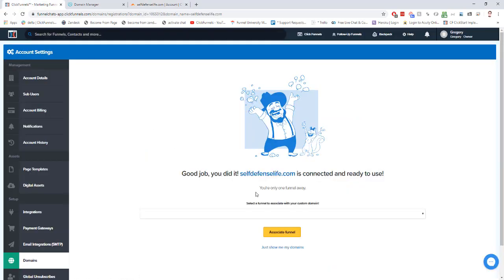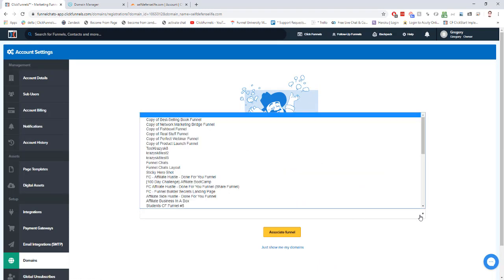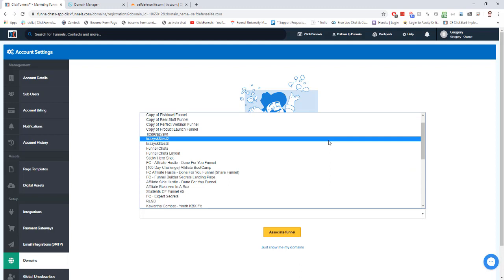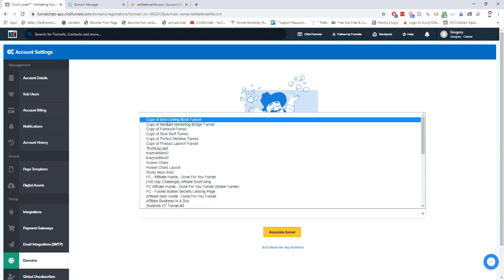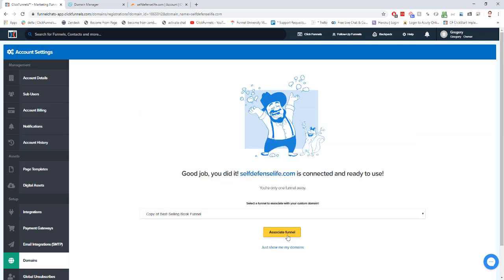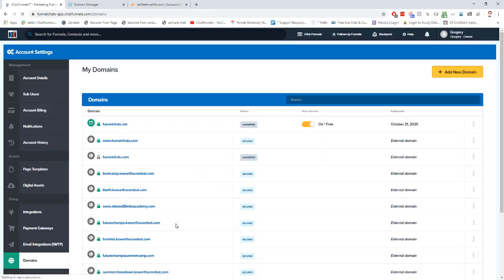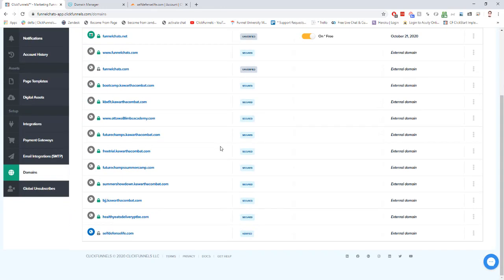Now we just need to connect this to a funnel inside of our ClickFunnels account. So we just choose the one we want to use. I'm going to use this copy of best-selling book funnel and associate my funnel. Now it'll show up in our list of domains. You'll see there's a little lock symbol here and it's unlocked. What I want to do is make sure that turns green.